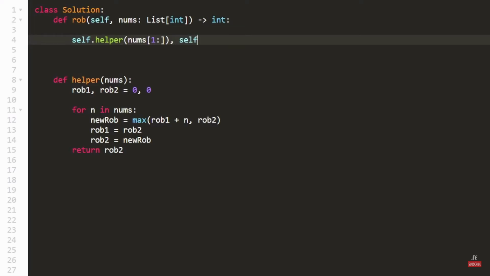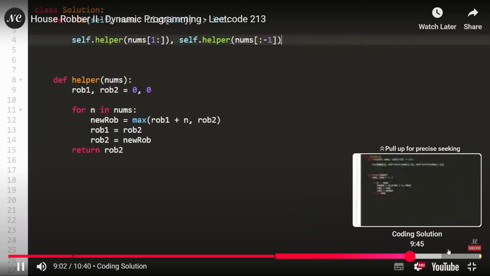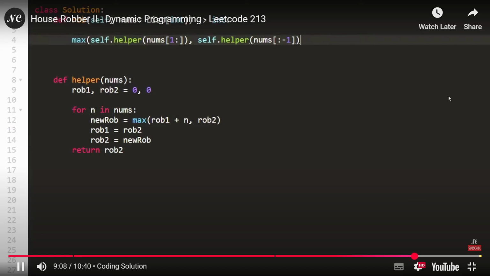We're also going to have to make one more call, right? And this time we're skipping the last house. You can do that in Python like this, right? -1 is basically the last index, and we're saying we're skipping the last index. Mainly I'm calling the helper function, passing in the entire input array except the last house. So we've computed these two values, and we want the max of them. So we can just take the max of the values.